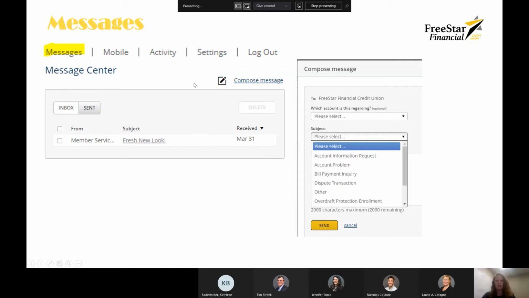The way to send us a message is just above that, to hit compose message, and then you can select what account this is regarding, the subject. There is an other button if none of the options fit your needs, and then you can type us a message and hit send. We typically respond to you within the next 24 hours to make sure that your needs are resolved.